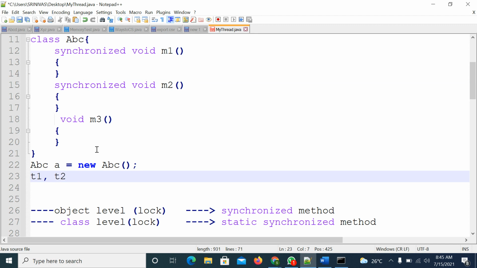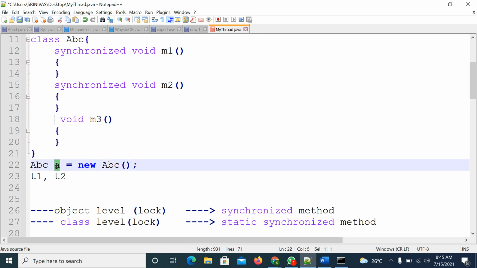So this is the locking concept. But you must call the methods on the same reference, not on different references. We'll try to understand with one program. I hope you are getting the point here.